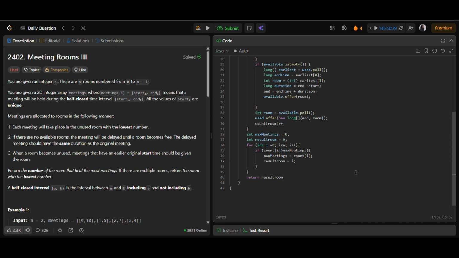After processing all meetings, the last step is very simple. I iterate through the count array and find the room that hosted the maximum number of meetings. If there's a tie, returning the smallest room number happens naturally because we scan from left to right.